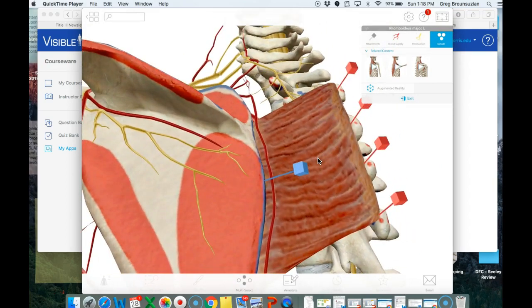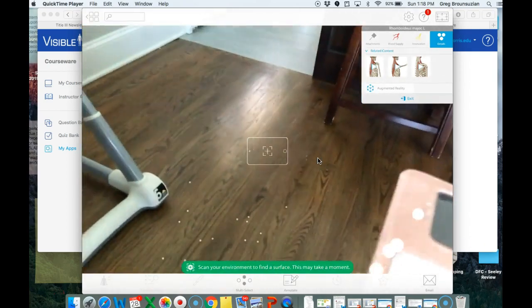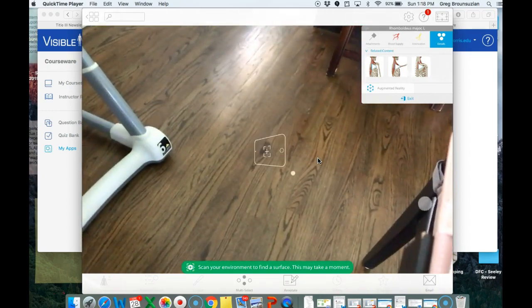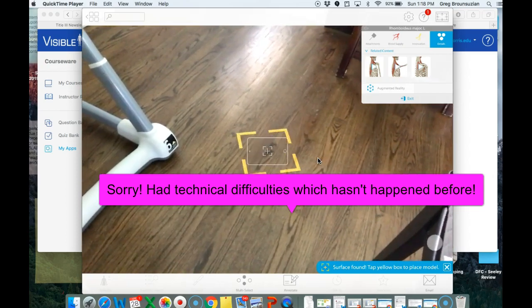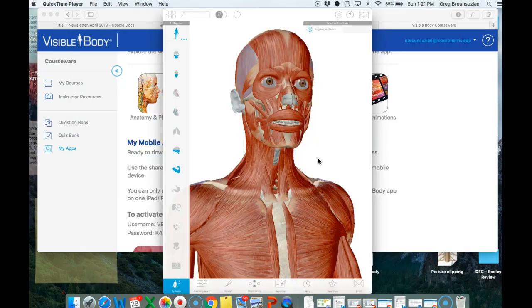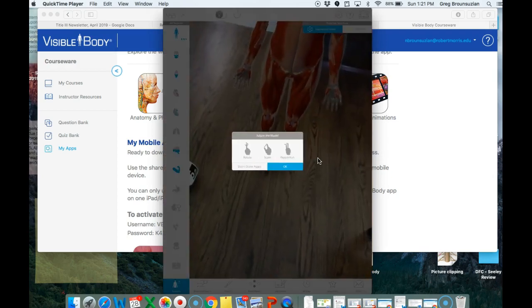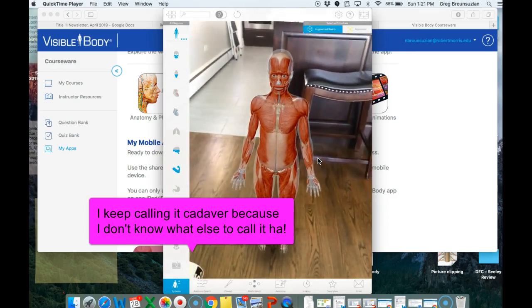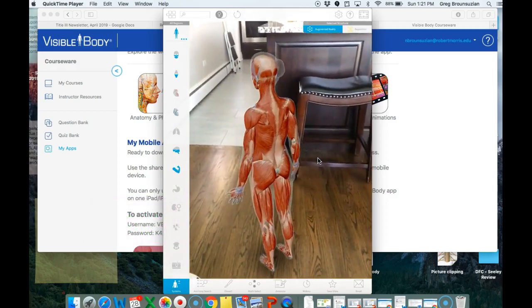So the other thing I really liked about this is you can do augmented reality. So you are in my dining room right now, and if I just tap, maybe if I go down like this, if I tap an area, okay, so here is my cadaver, you can say, and if I just want to go into augmented reality, so this is my dining room here, and I have the actual cadaver in front of me, and I can spin him around to look at all the muscles.